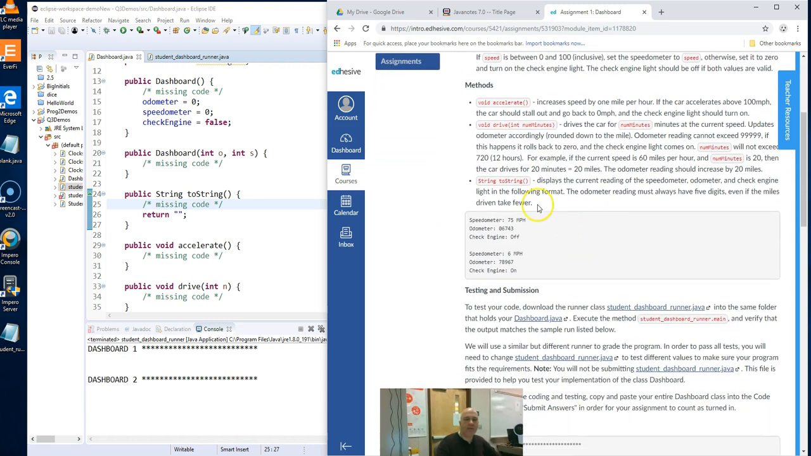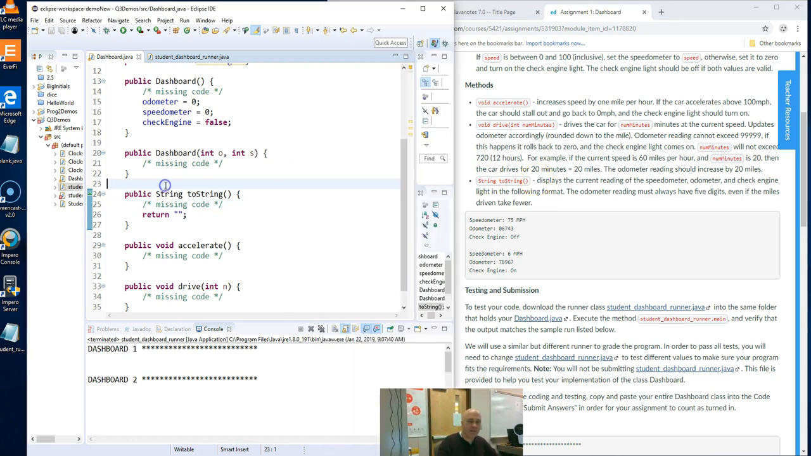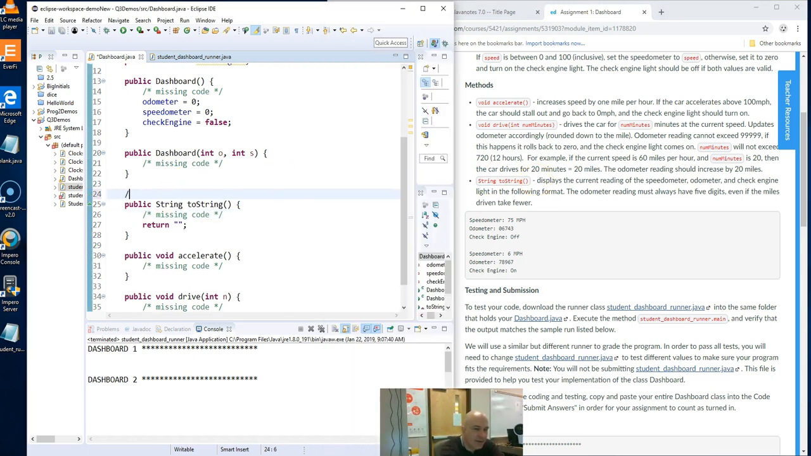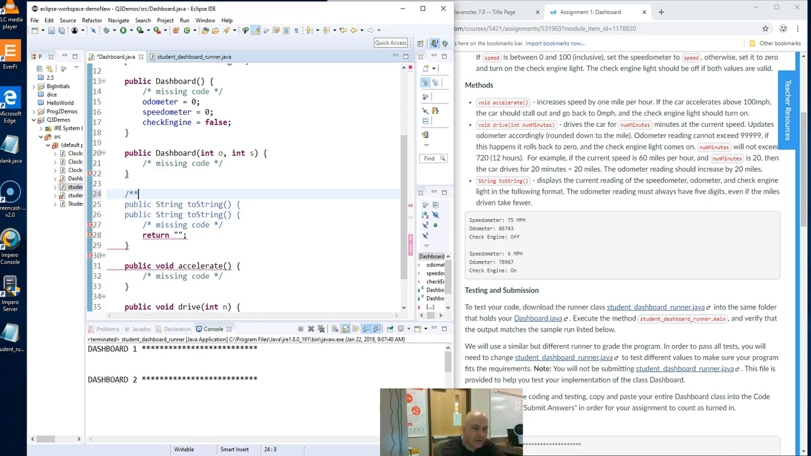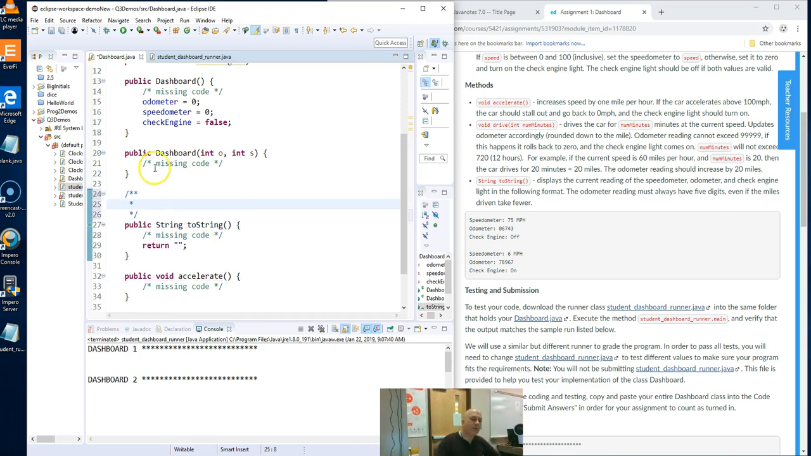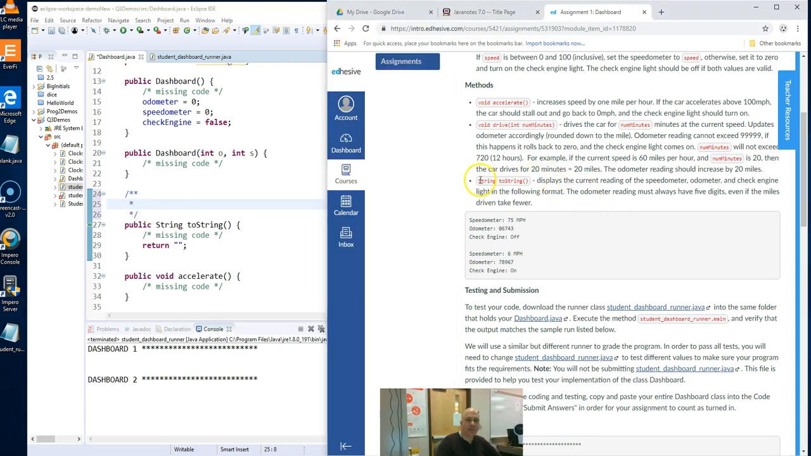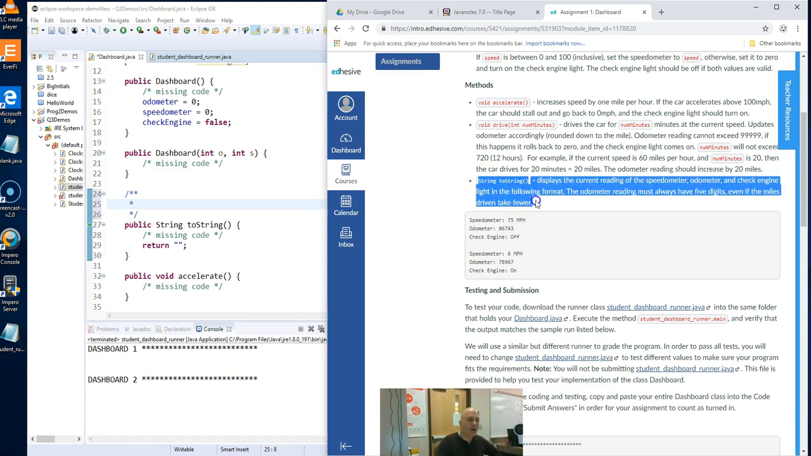If we scroll down, we see the ToString method down here. It says the ToString method displays the current reading of the speedometer, odometer, and check engine light in the following manner. The odometer reading must always have 5 digits, even if the miles driven take fewer. So let's write this down as a comment above the ToString method. /** starts a multi-line comment. Pressing enter completes the multi-line comment, and now we can copy and paste what the ToString method is supposed to do into our comment.